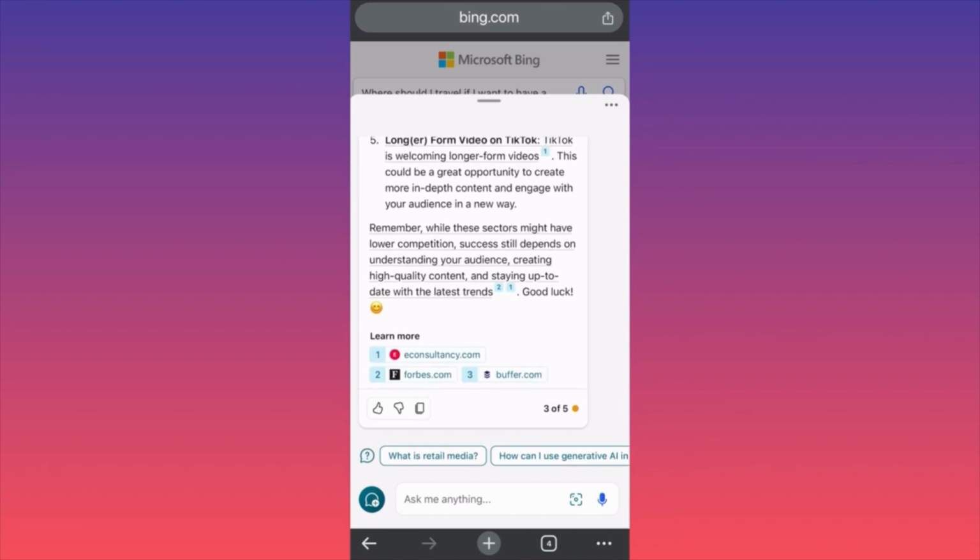I don't know, guys. We do get some interesting points of view, but I just feel that the Bing AI is not as good as Bard AI. That's my personal opinion. We just don't get so much new information over here.